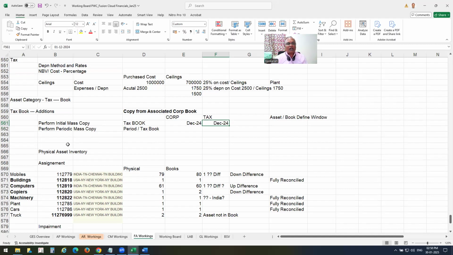In that circumstance, Oracle has given copy. When you do initial mass copy, no need to specify any period, only from which book you are going to copy. For that, data access is mandatory. Perform periodic mass copy can be done for the first period, and it can be done for subsequent periods. Period and tax book are mandatory here. Only tax book alone we can specify.